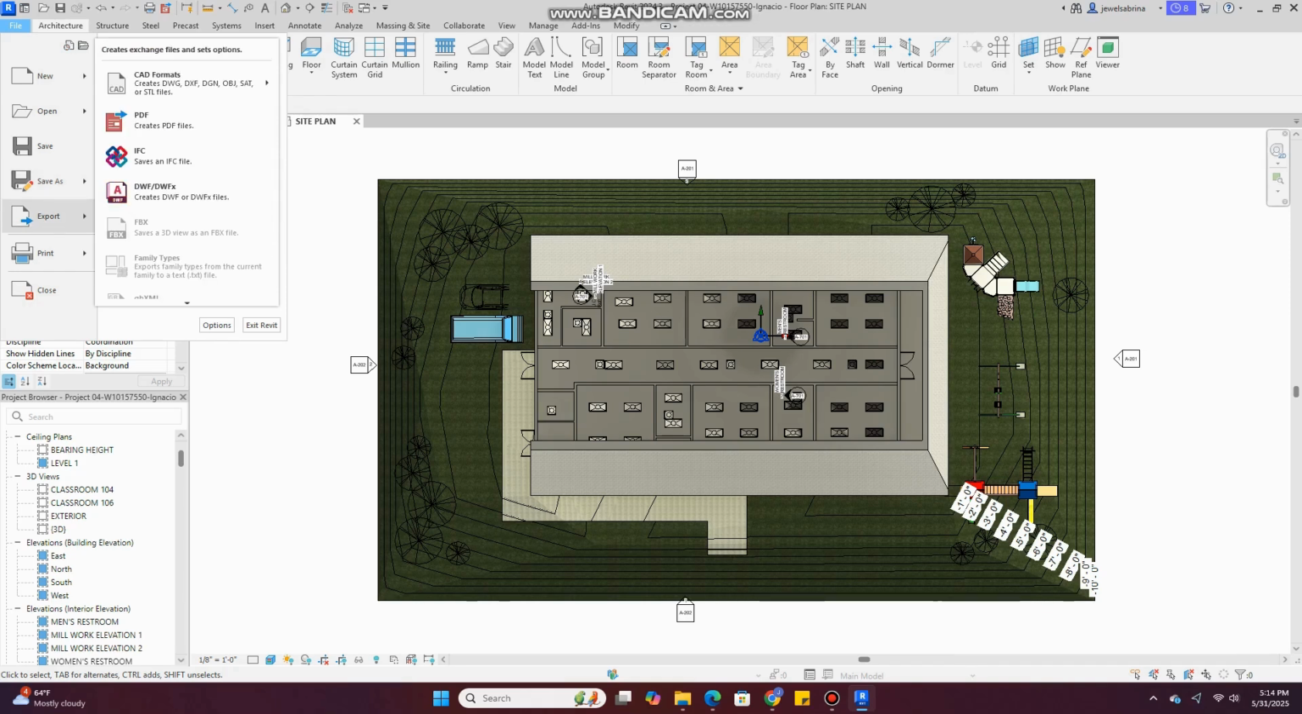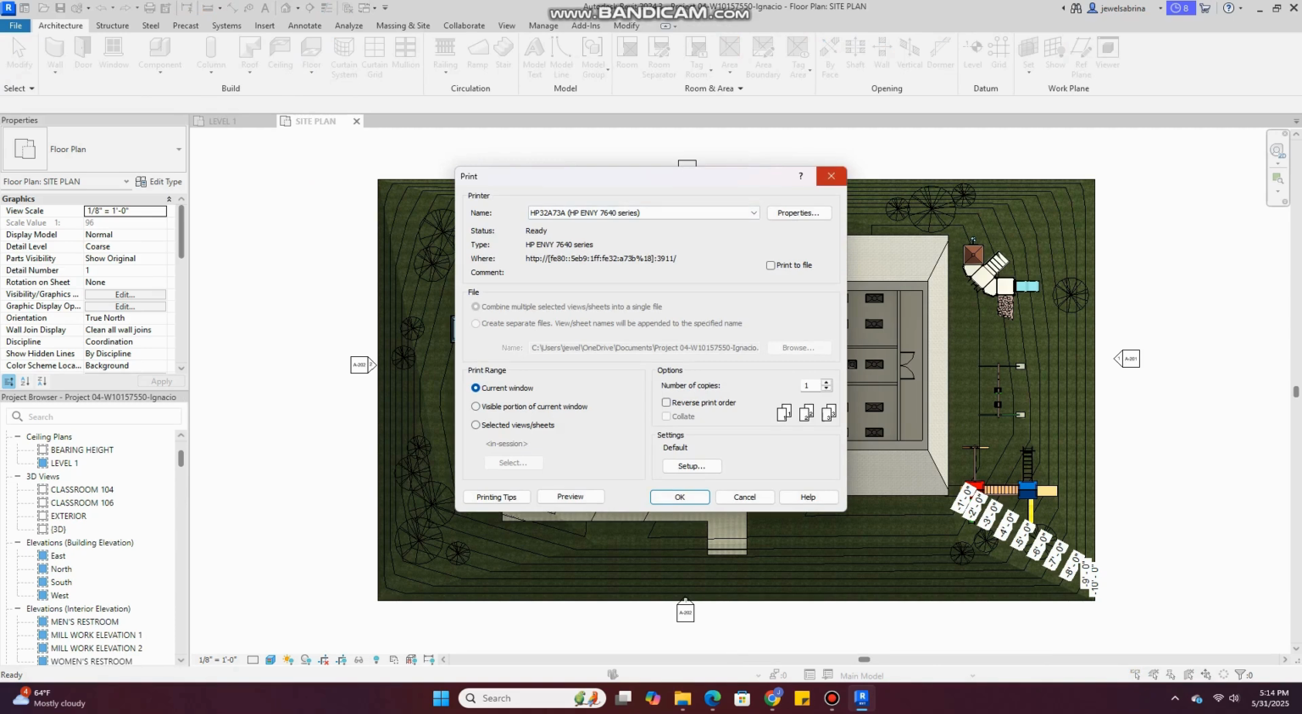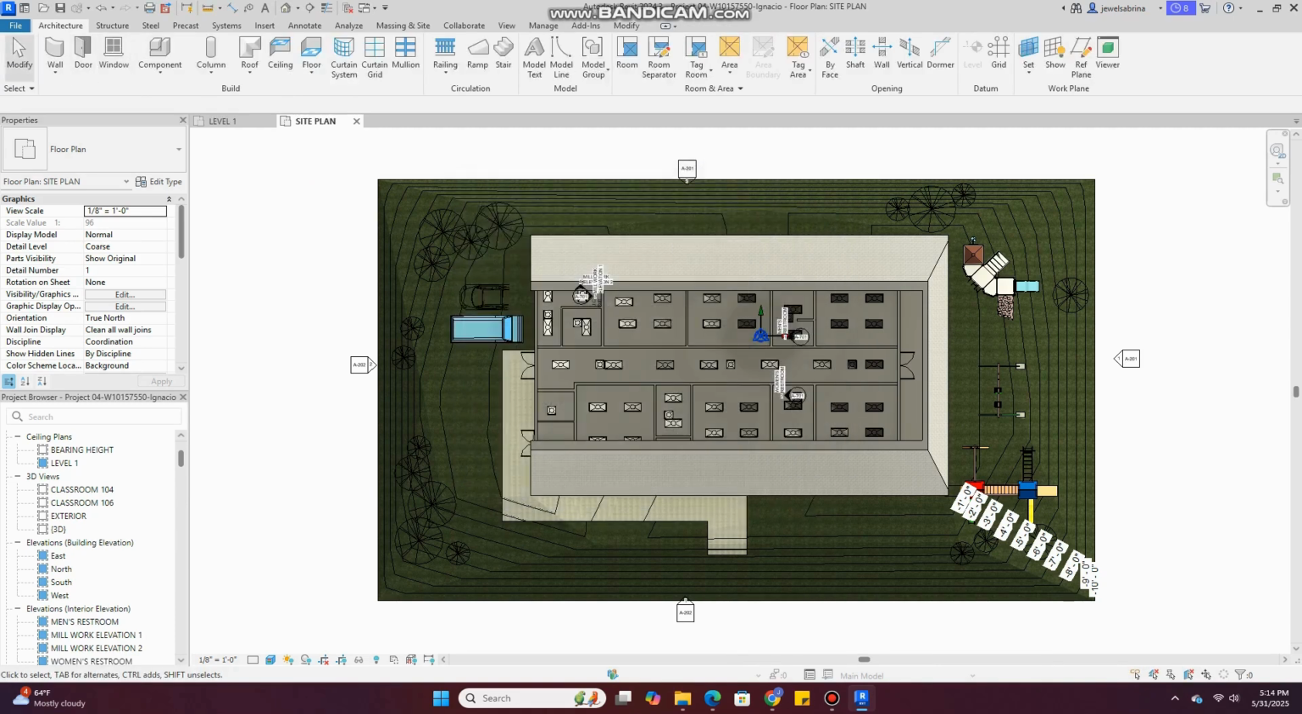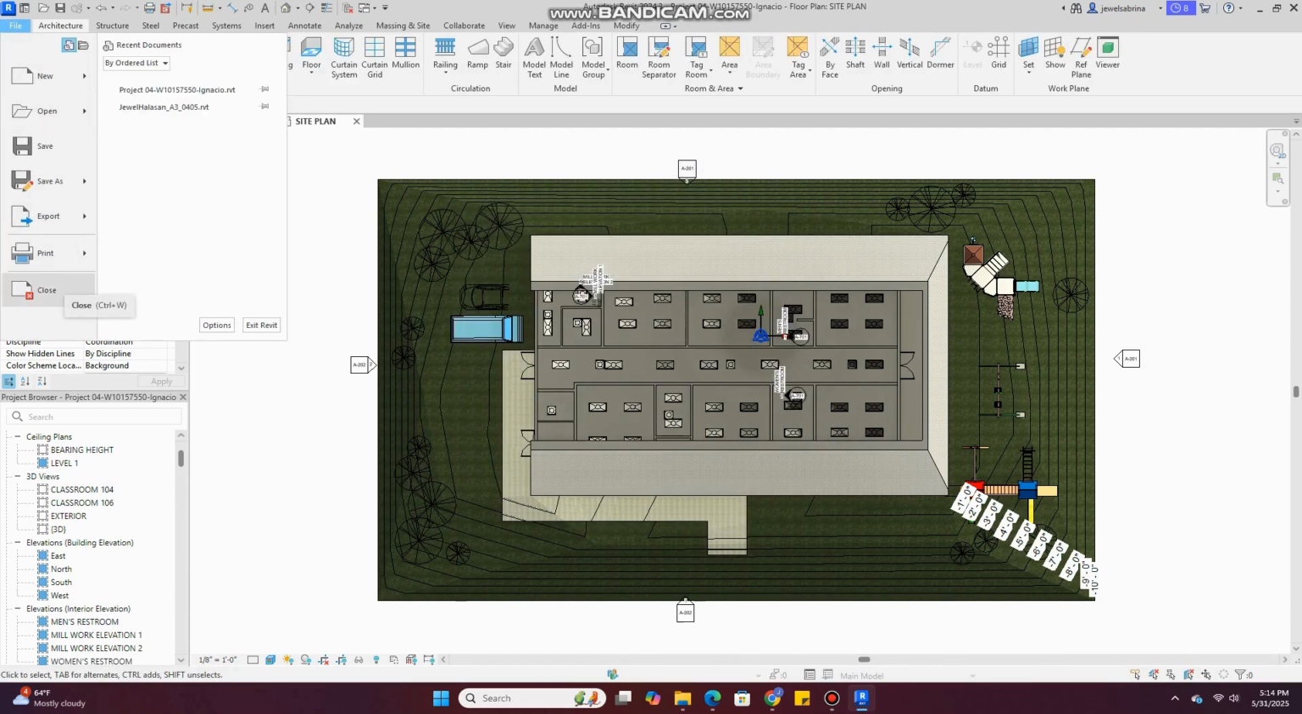You can export it as PDF or as a different CAD format. And then you can also print it. So click print and you'll be able to print. And then you can exit it, like hit close, and then you will exit Revit.